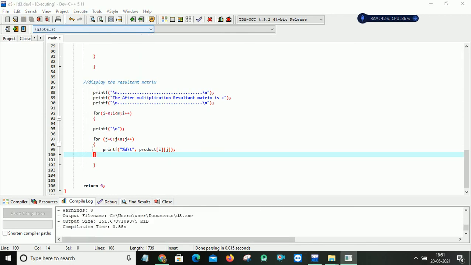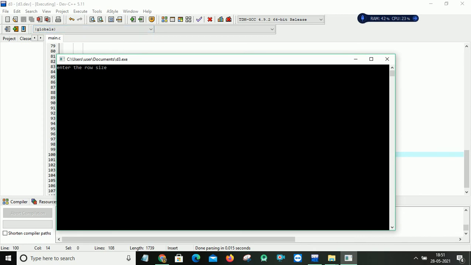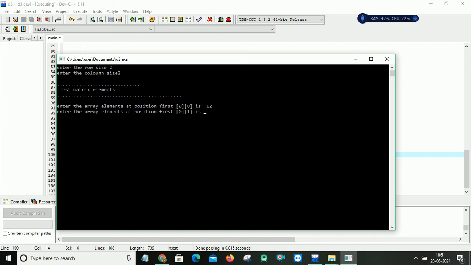I'll just compile and run this program. I'm prompting the user to enter the matrix row and column size. I'll take a 2 by 2 matrix for better understanding. It asks for the 0 0 position, that is the first row, first element of the first matrix. I'll give 12, and for the first row second element I'll give 6, for the second row first element 5, and the second element 8.